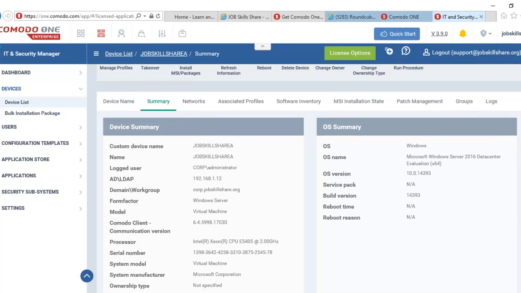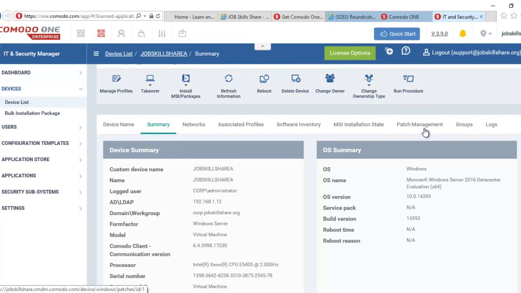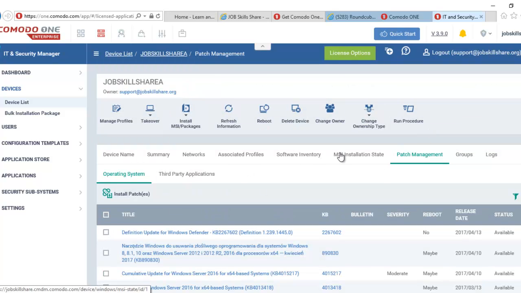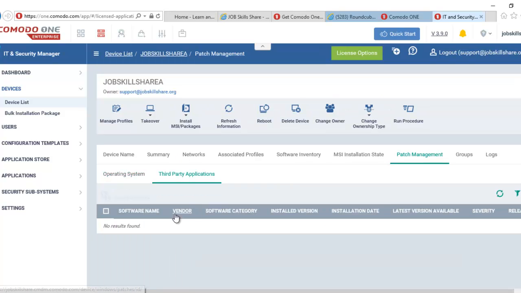So if you look at it after 5 or 30 minutes, what will happen if you go to the patch management here? And look at it, it's already finding things right now. These are security updates from Microsoft, and they are available. They're not installed on this machine right now. If I look at third-party applications, so far it hasn't done that full scan, so it's not seeing that.